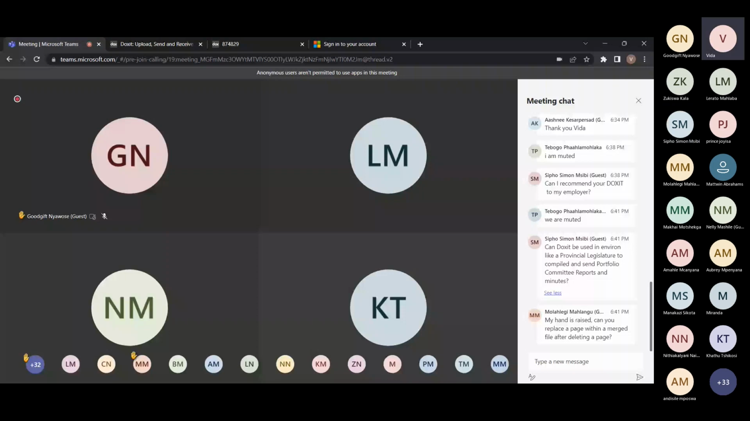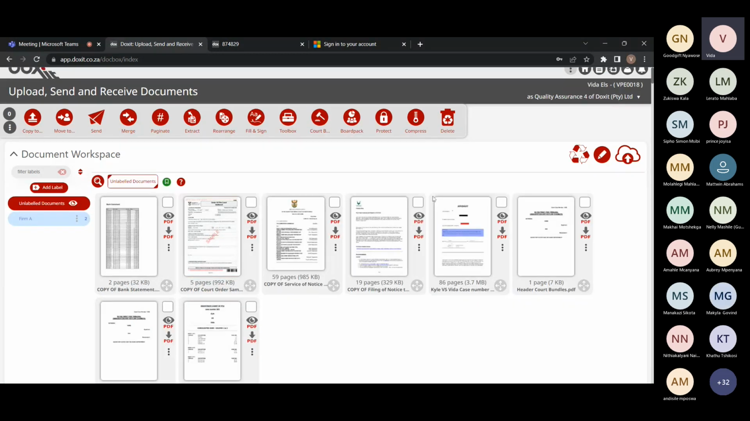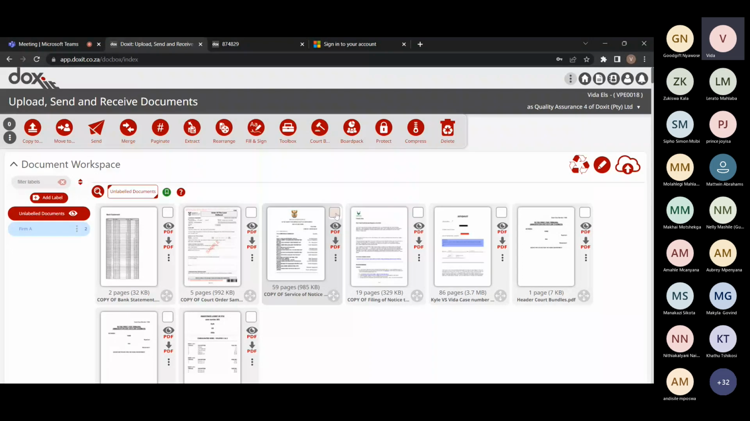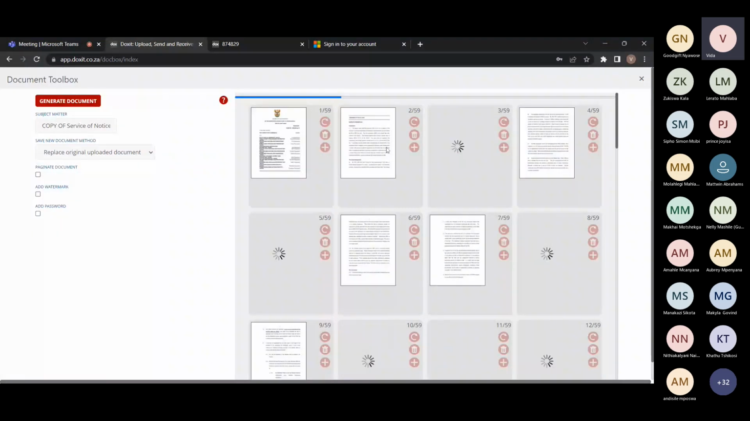For the second question that says my hand is raised, can you replace within a merge file? Yes, so you can replace a document within a merge file if you deleted it. Let's use my 59 pages now. So you click on it, you go to Toolbox. So let's say I wanted to delete this one and I want to replace it with the affidavit.